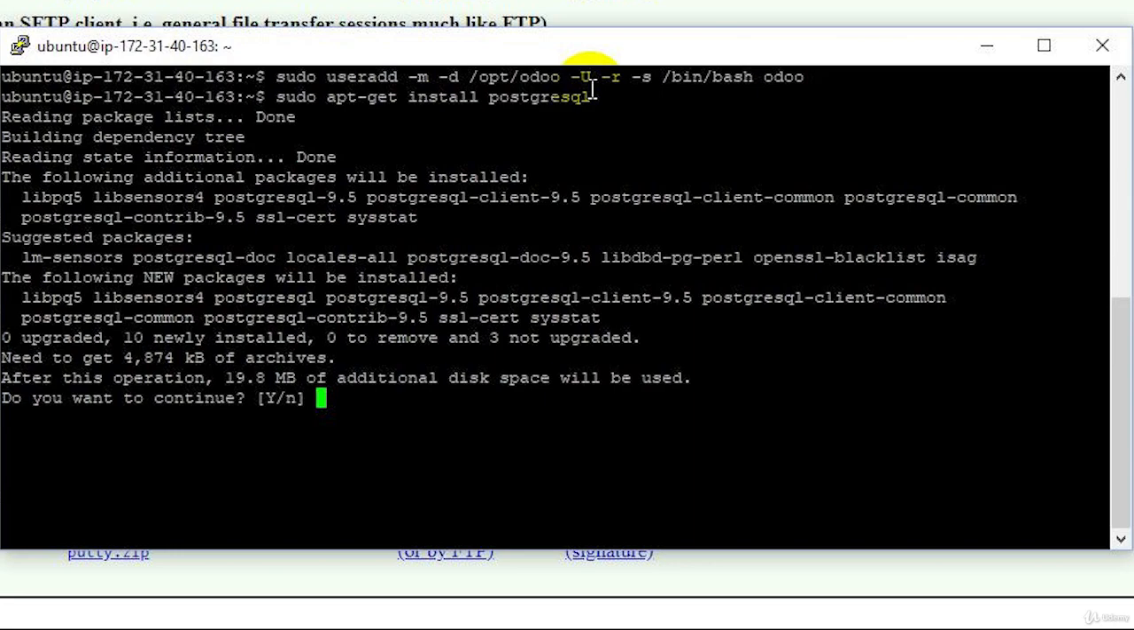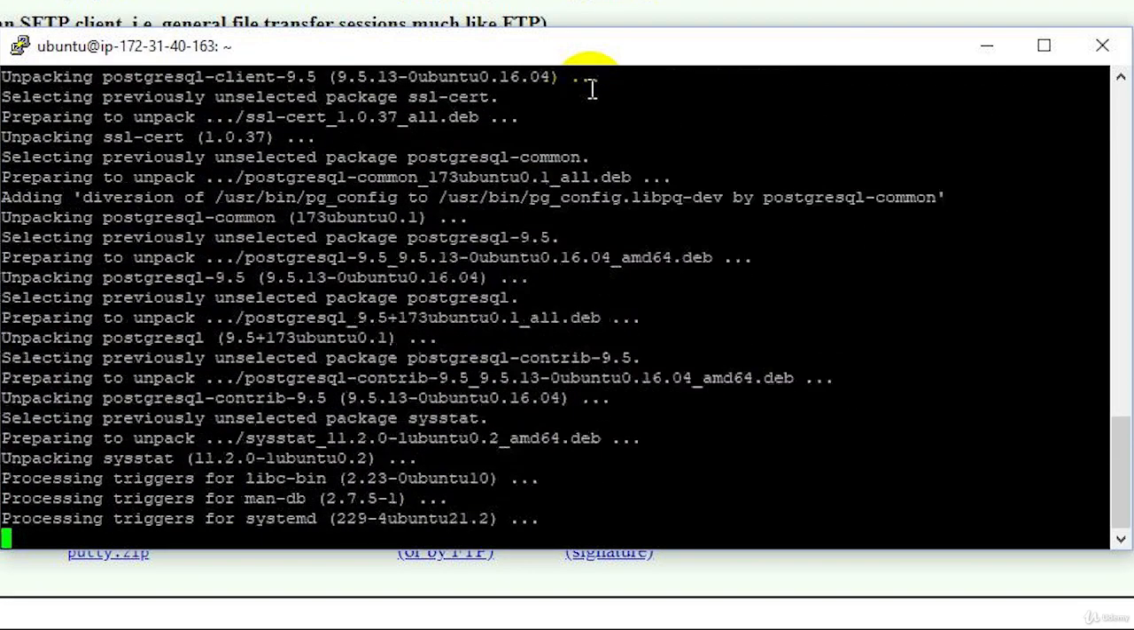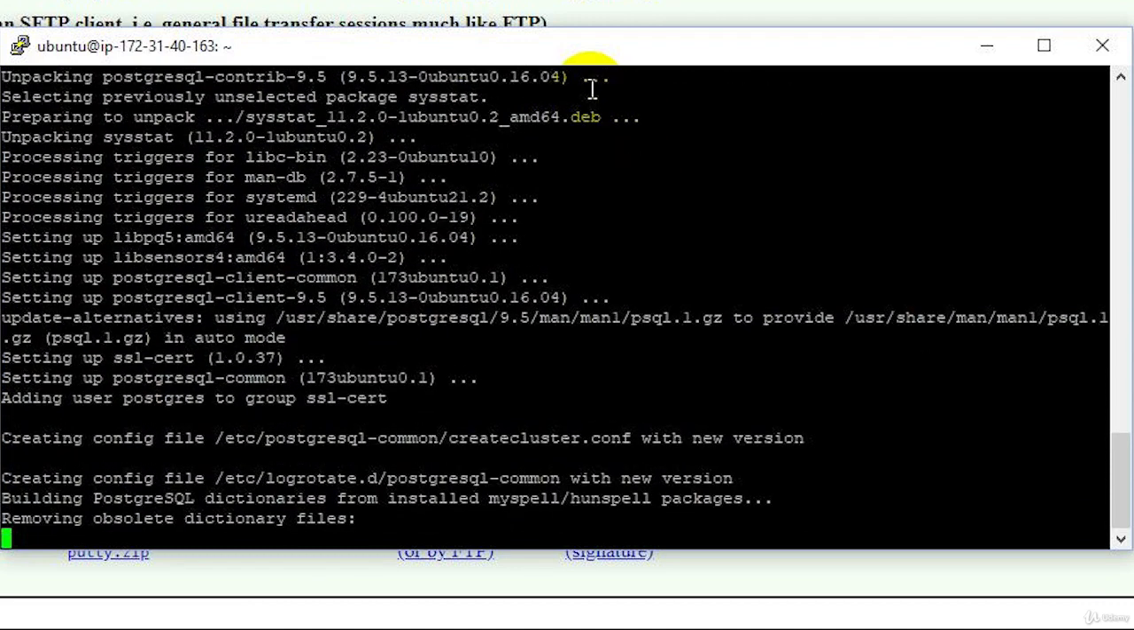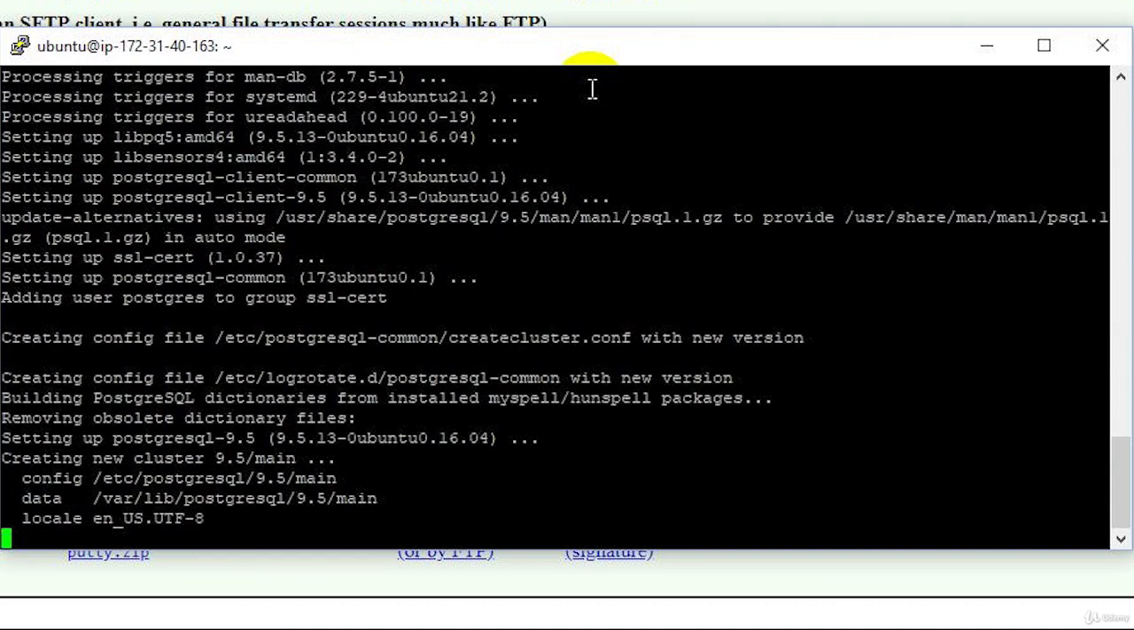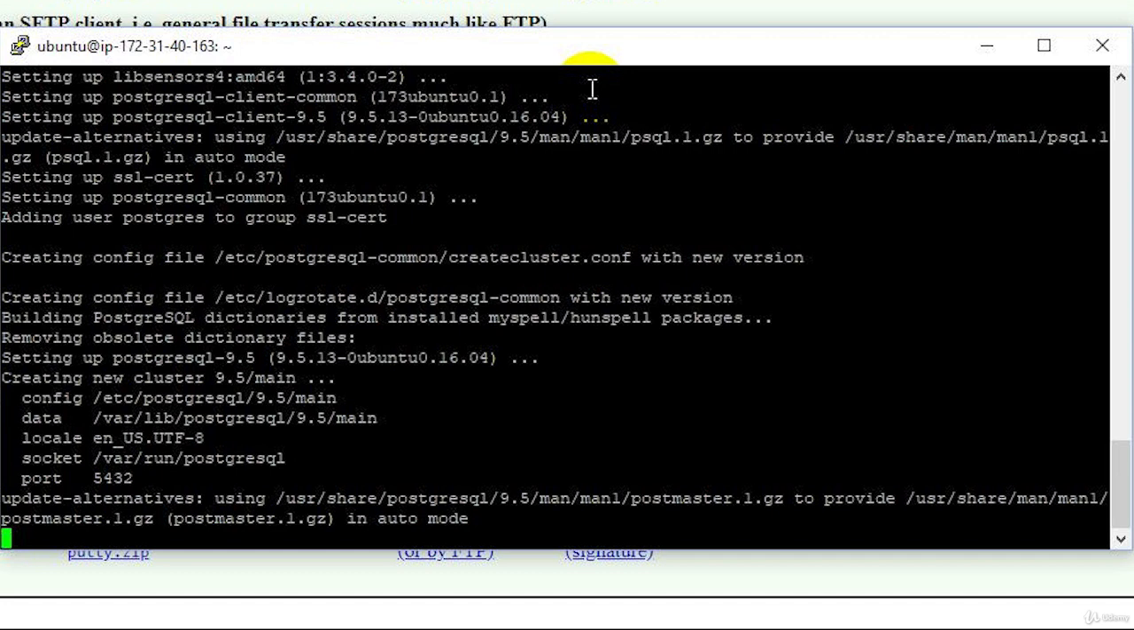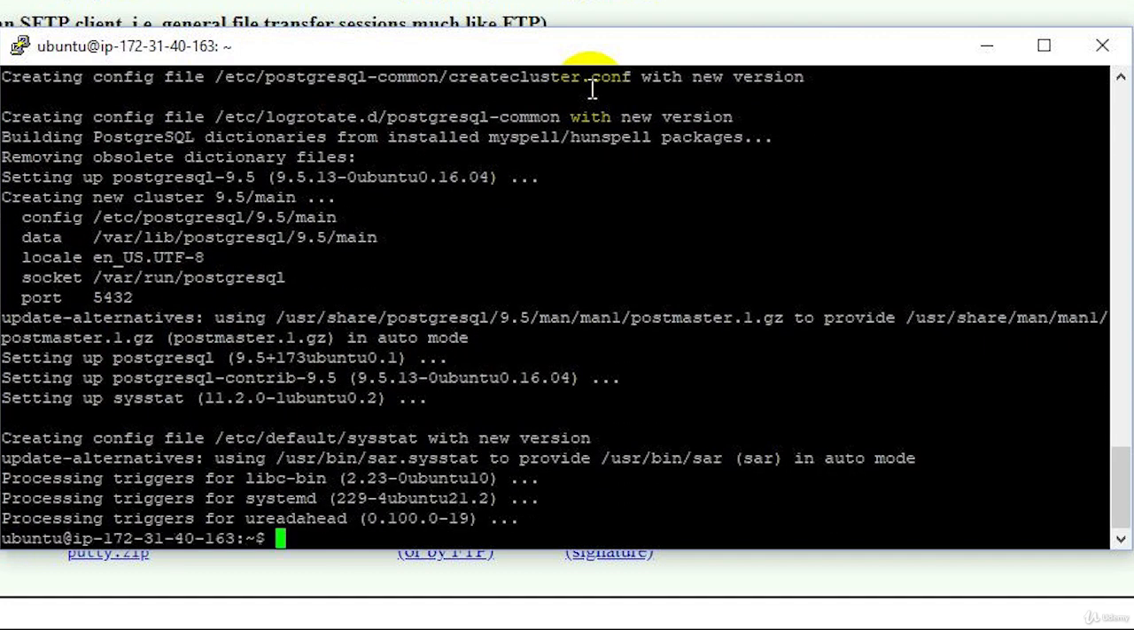And only 20 megabytes for the whole thing, and it won't take long. Postgres is remarkably fast and compact and quick to set up, so just like that, it's done. Now we need to create a database user for our Odoo account.